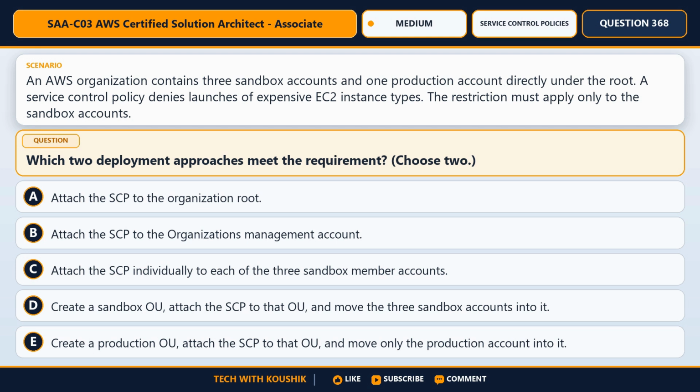Choose 2. Option A. Attach the SCP to the organization root. Option B. Attach the SCP to the organization's management account. Option C. Attach the SCP individually to each of the 3 sandbox member accounts. Option D. Create a sandbox OU, attach the SCP to that OU, and move the 3 sandbox accounts into it. E. Create a production OU, attach the SCP to that OU, and move only the production account into it.